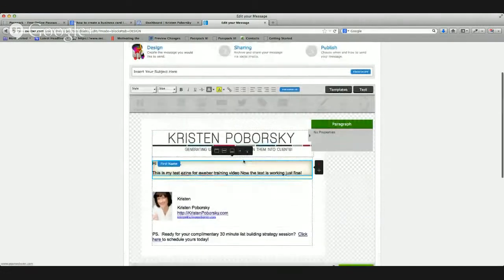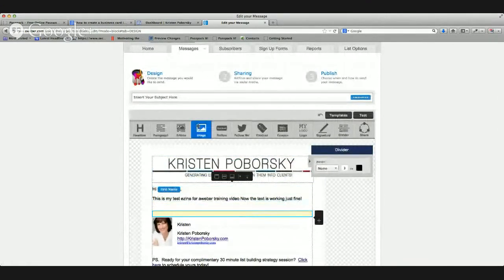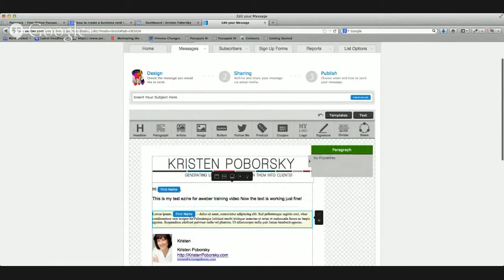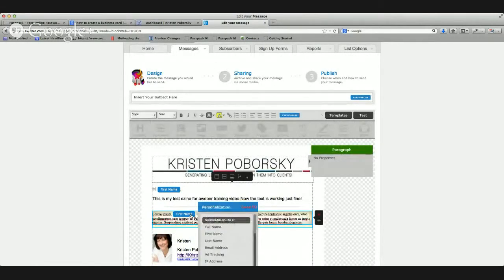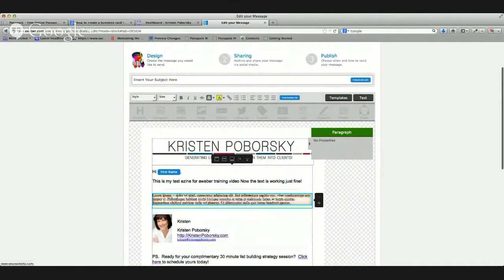Now, if you want to add another section in there, it's pretty easy. You see these different areas up here. Let's just drag one of these down in here, and I'll show you. I can put it right down in here, and there. It's going to put that first name in there, and I would just take that out. Delete personalization. Why it does that, I don't know. It just does that. Then you can start typing in there.